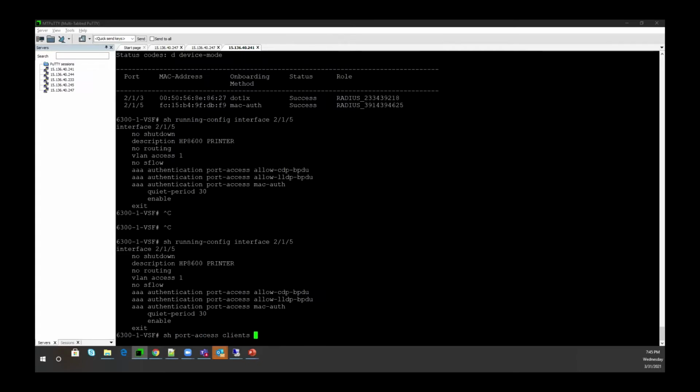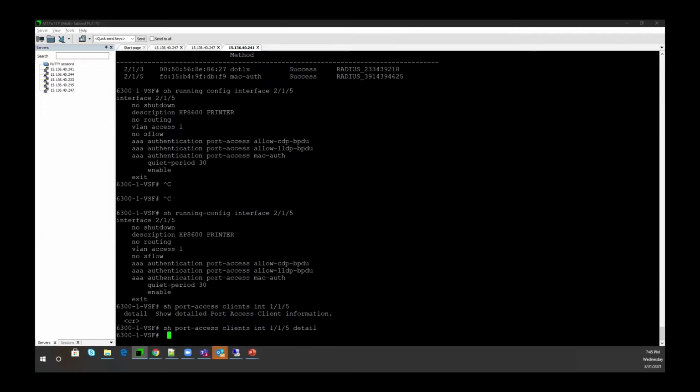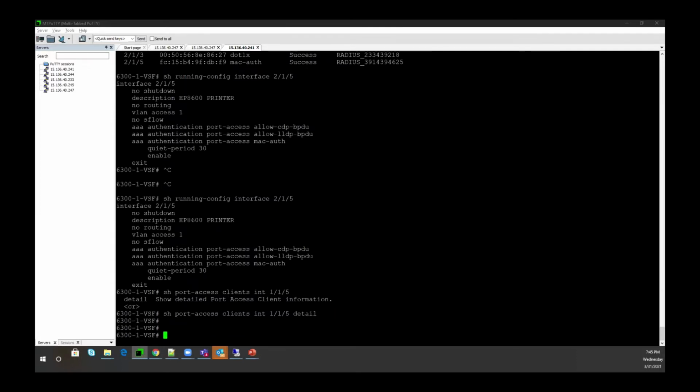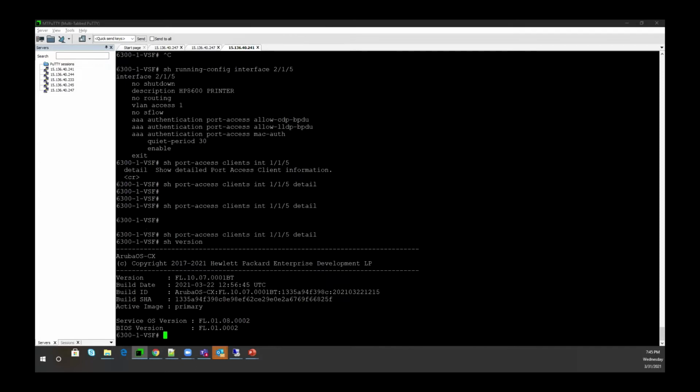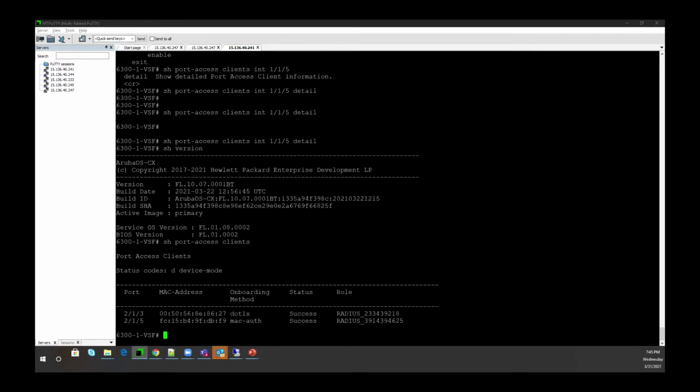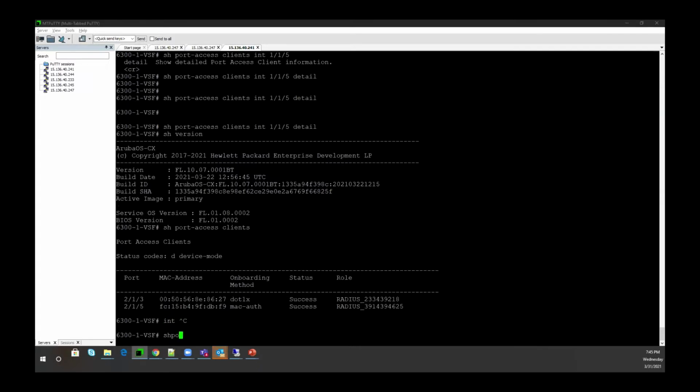Show port access client interface 1/1/5, and the detail command if you give. Oops, what happened to this device? Oh my God. Show port access client interface 1/1/5. Let me just do it again. Give me one more second. Okay. Show port access client interface 2/1/5 detail.